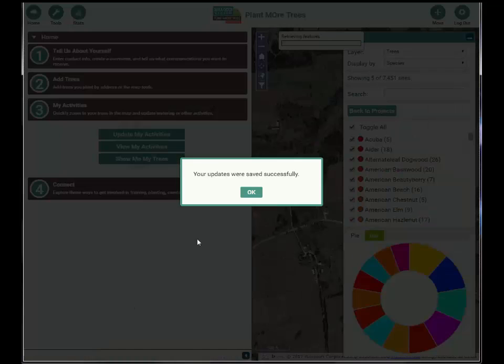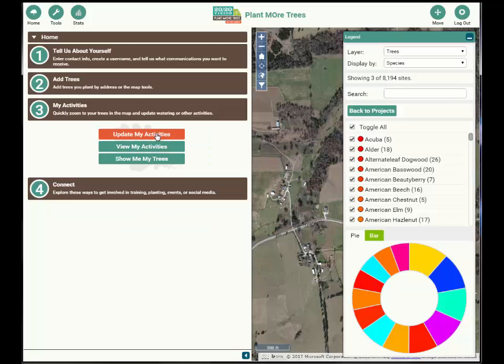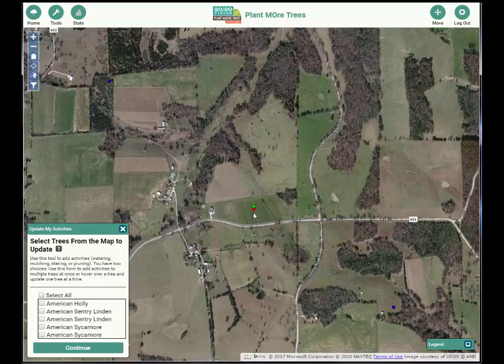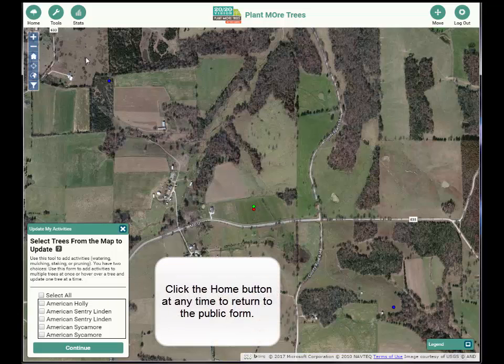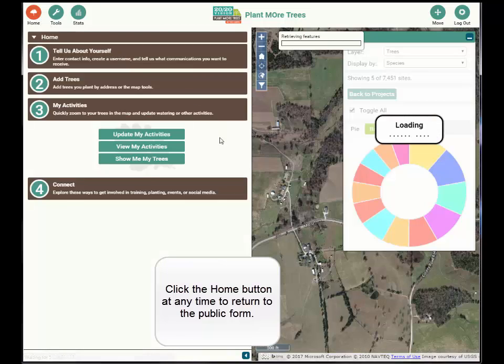You can also update one tree at a time by hovering over the tree point and clicking one of the colored icons. These activities will now show up in the second button, View My Activities.